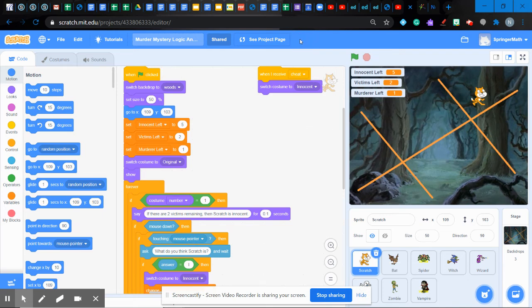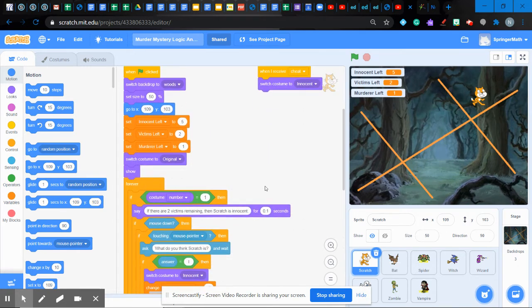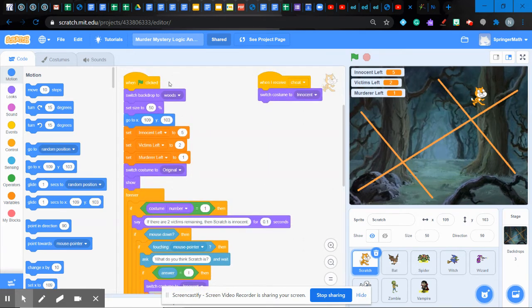So when you go into it, it's going to look, once again, very complicated, which is why I've done most of the coding for you. But let's just kind of go through and see if all of these commands make sense. So we have our when green flag clicked. Remember, that's what we need for everything. And then we want to first switch our backdrop to the wood. So that's going to be this wooded scene here with our parallel lines and our transversal. And we're setting our size to 50%. We're shrinking it just a little bit for Scratch.